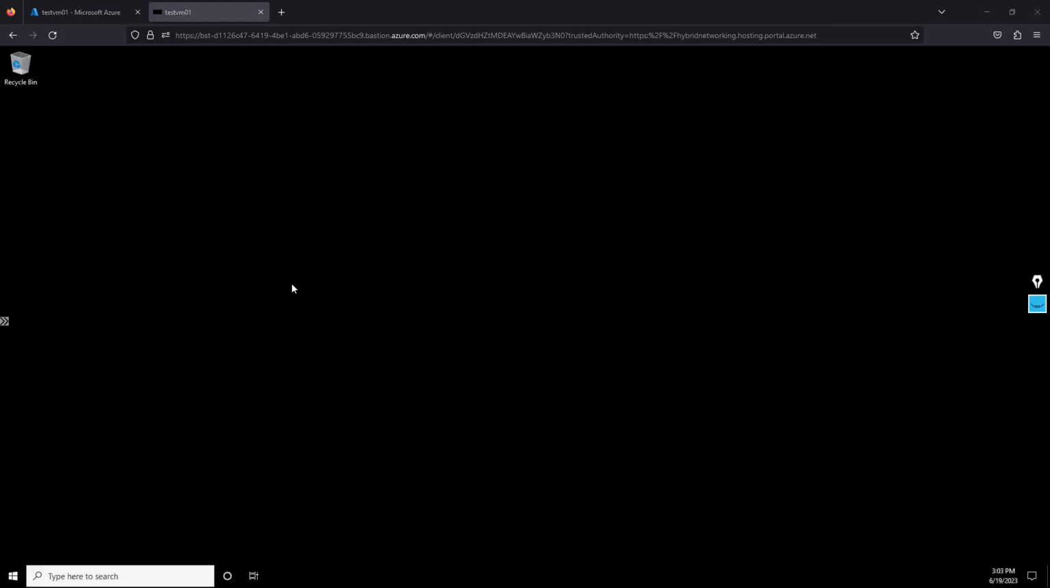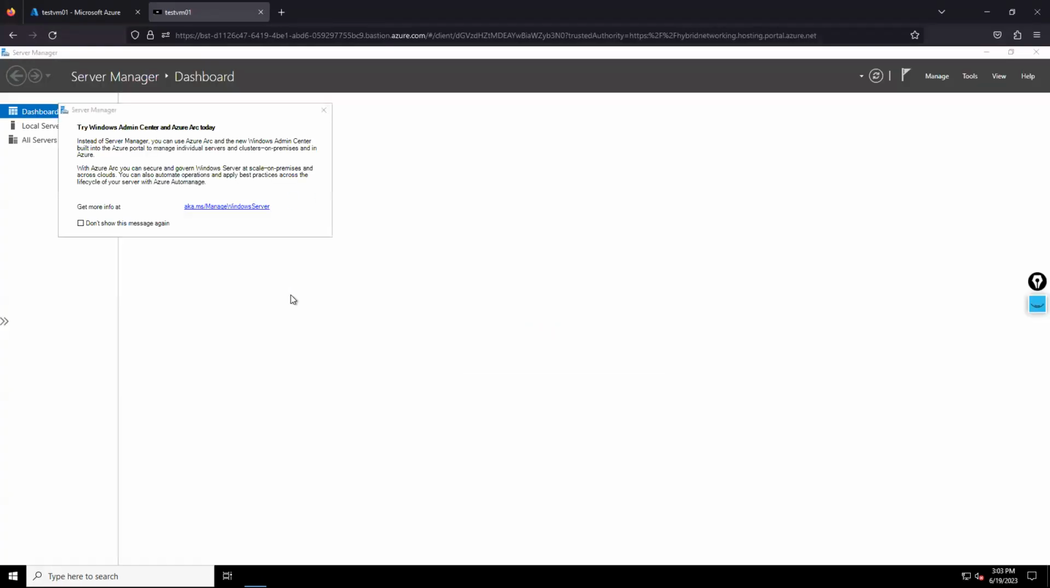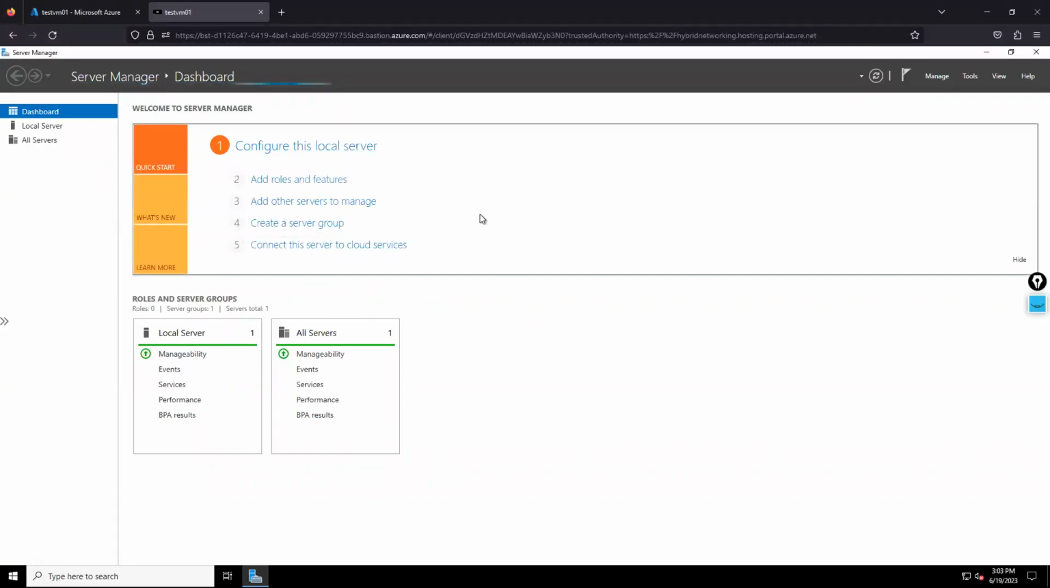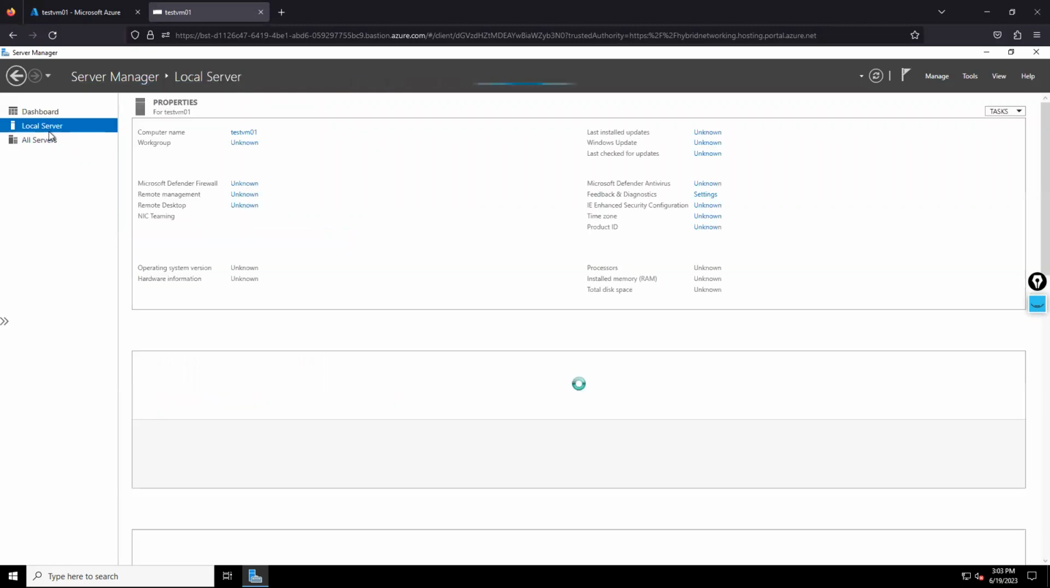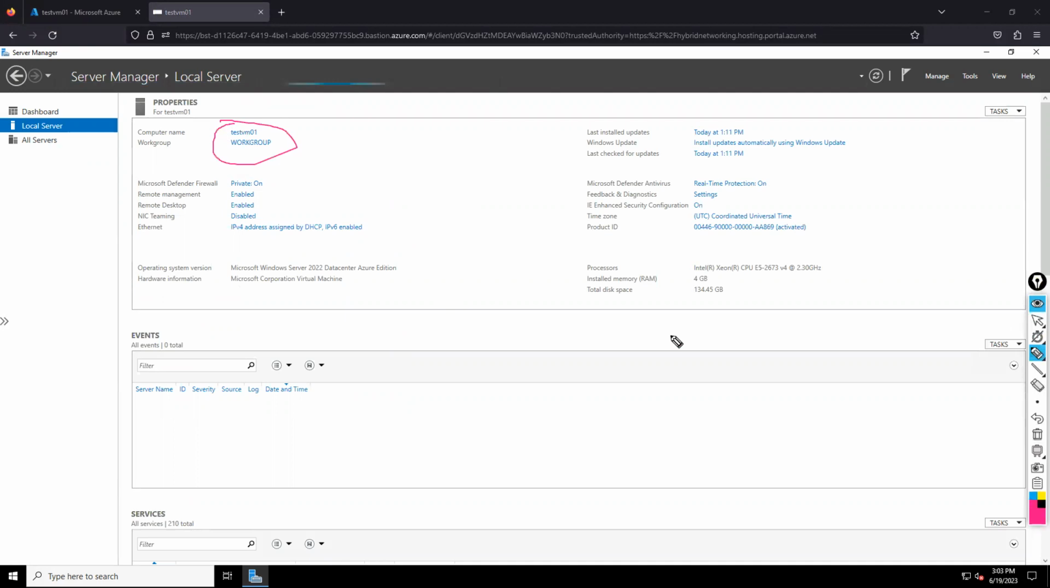So it's trying to log in to that server. Just a minute. It's loading. It's a low-end virtual machine I'm taking, that's the reason it's taking time, guys. Yes, almost loading is completed. And once Server Manager opens, I can show you. It's a workgroup model only. Right now, I'm going to join the domain. Go to local server, and you can see workgroup model only and test VM. Clearly, it's showing workgroup mode.